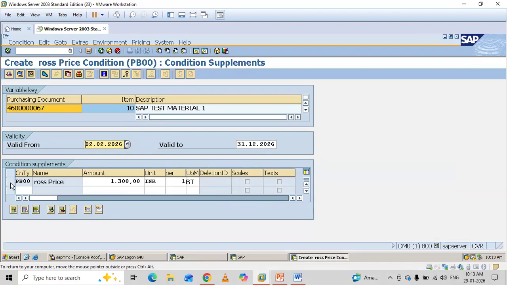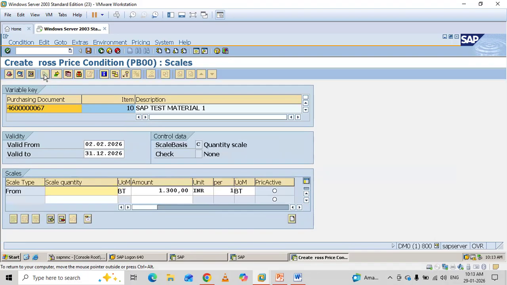That time, how do you need to maintain the price? You need to click this one. Here, there is scales. Can you see this one, scales? Okay, you just click this scales. Okay, it is scale. Here you have to mention.